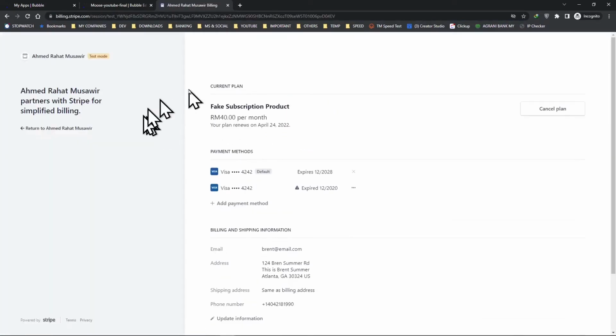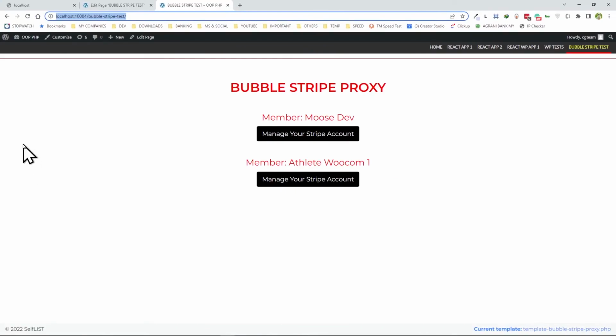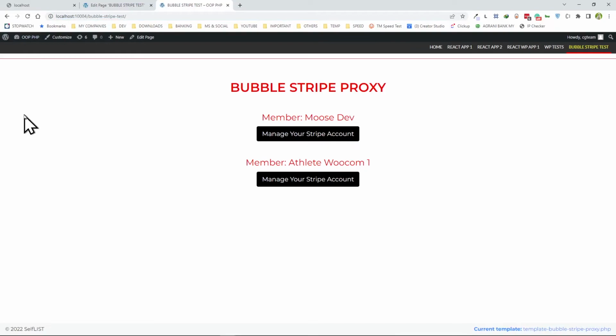See, for a little bit of time the spinner showed, and then it is sending us straight to the Brent Summers portal, because Brent Summers is the user whose ID we hard coded, right? Next, go back to the WordPress and test. All right, moment of truth. We are back at our WordPress page, and since there were some changes in the backend, we're gonna have to refresh this page so that all the changes take place. And now let's click here to go to Moose Dev's portal.